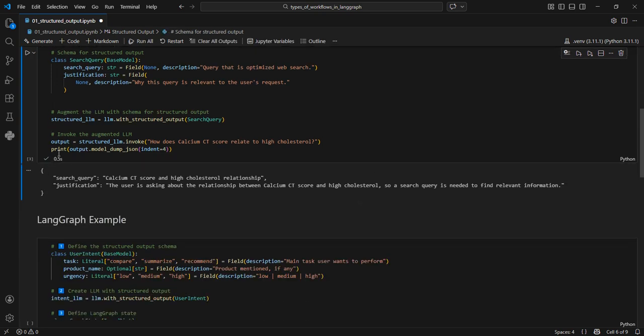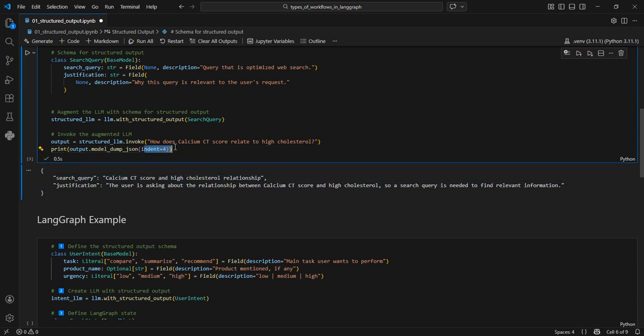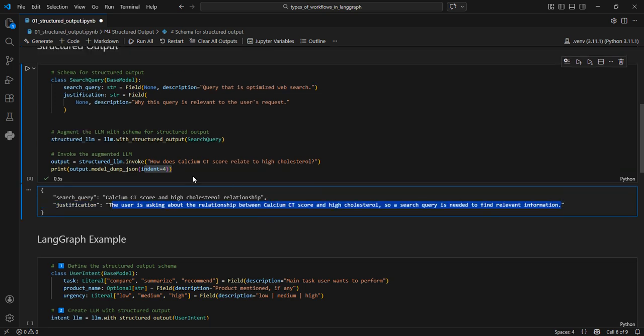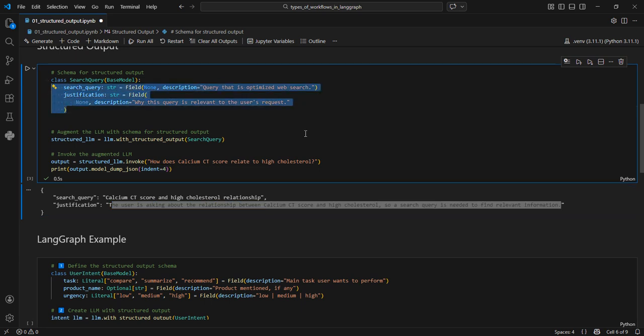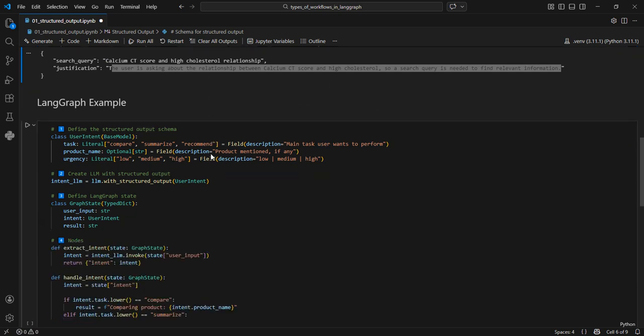If you can see, the output will always be a Pydantic class, which we have converted to JSON. For readability purposes, I have given an indentation of 4 also. So you see, search query is this, and this is the justification that it is giving. It will always give the output in the desired format. Now let's see how we can integrate and use this efficiently in our LangGraph workflow.